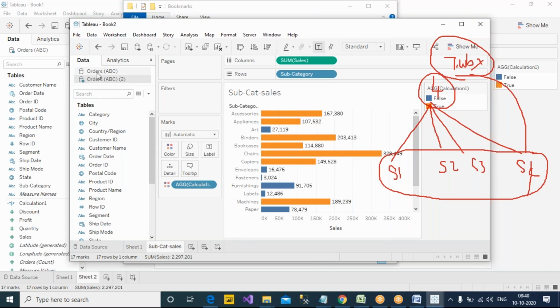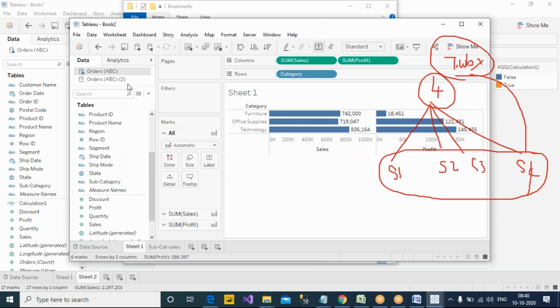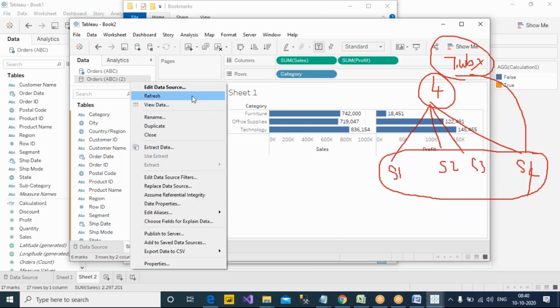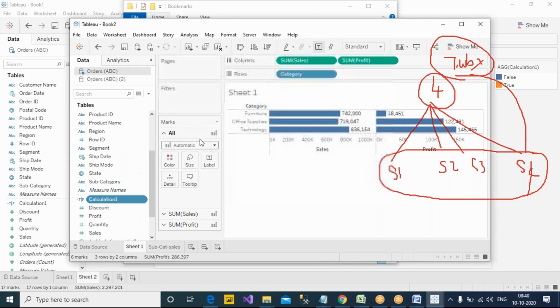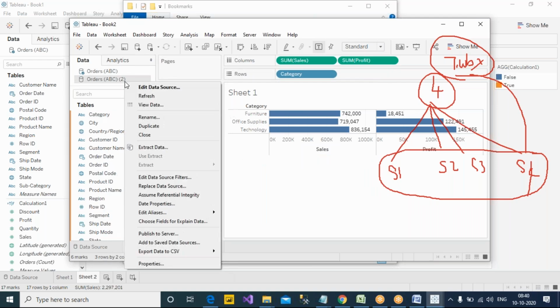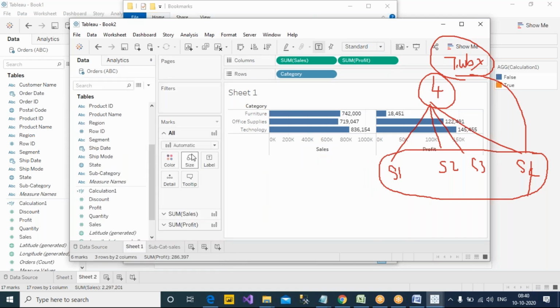And can I replace the data now? So I don't want two data sources. So you can replace this with this. Go to sheet 1, and then let's say here, replace the data source. And then which one? So replace this with this. Okay. And then both of them will use only one data source. And then let's get rid of this.